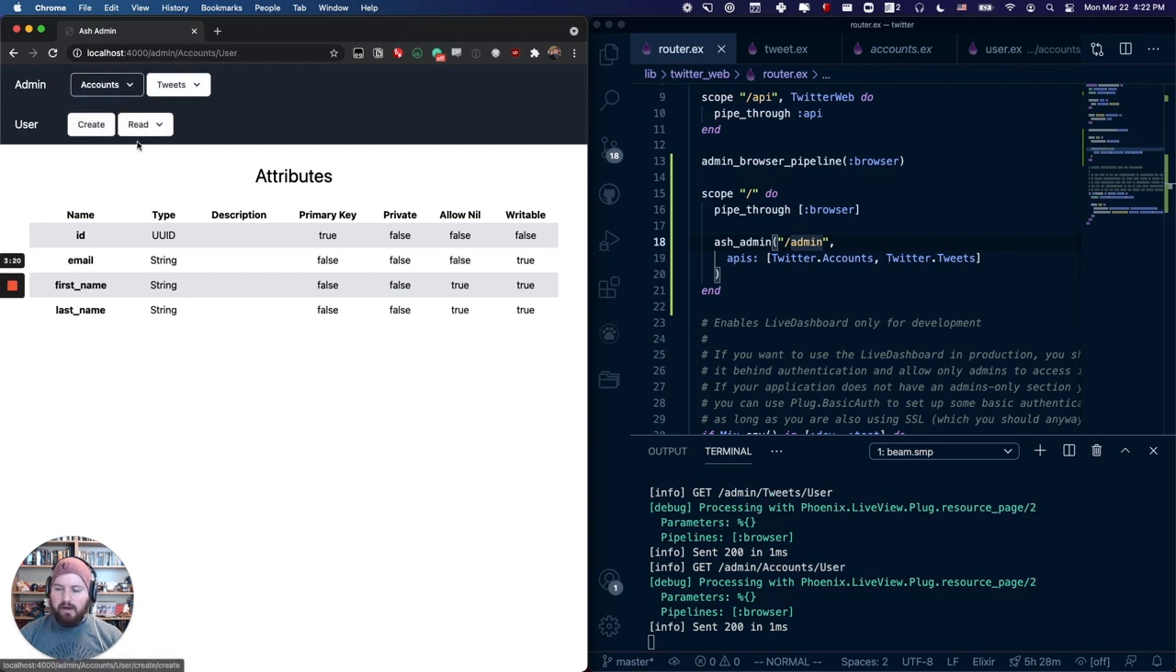So let's go ahead and I'll show you how you might use this to prototype some changes that you're making, or to build your application without having to necessarily build a UI right from the get-go, that kind of thing.